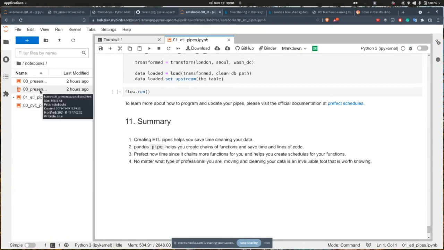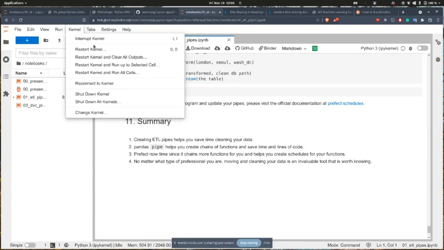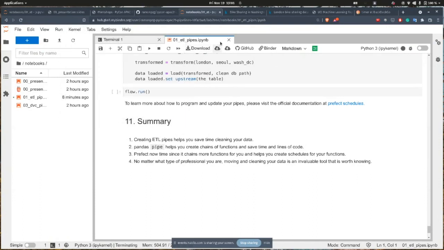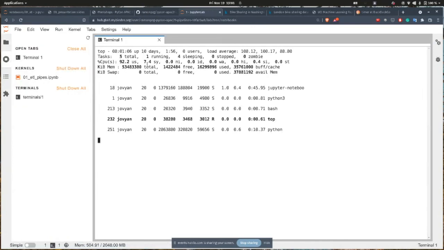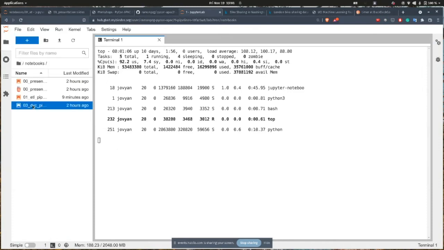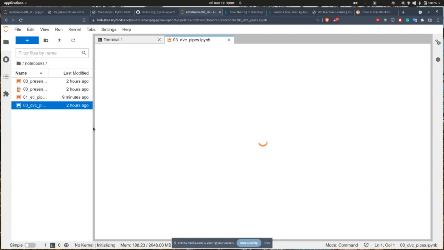Before we go to that next notebook, make sure that in the kernel you do shutdown kernel for the ETL one, because remember that we have very limited resources in Binder. I'm going to go back up here, and then I'm going to open DVC pipelines or 03.